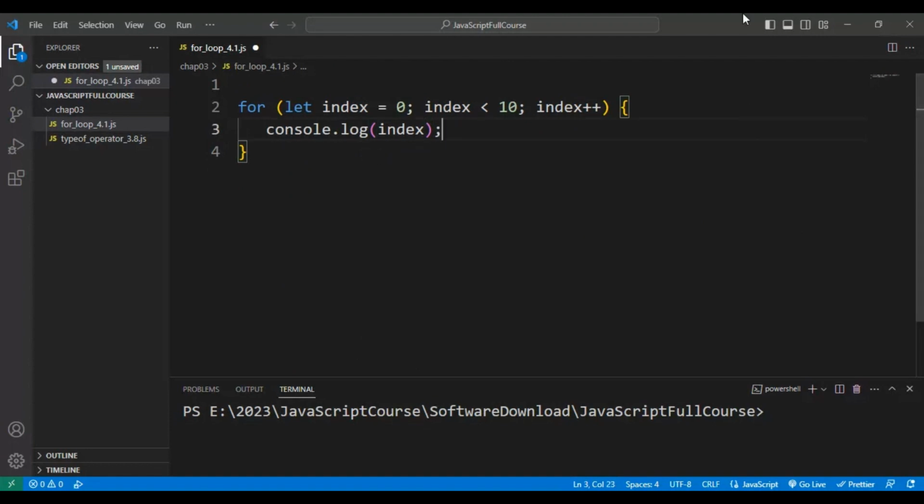So that's it. Let me explain once again. Firstly we are initializing the variable value, then we are writing the condition, then we are incrementing the index value. Firstly the index value will be 0. Then it comes inside this for loop and checks the condition: is 0 less than 10 or not? Yes. Then it will come inside the for loop and print the index value, that is 0.